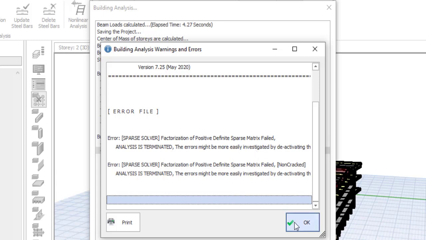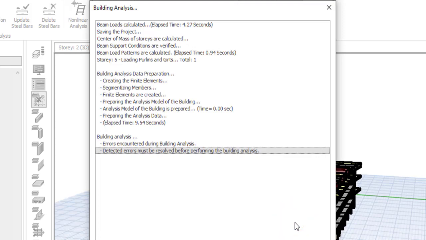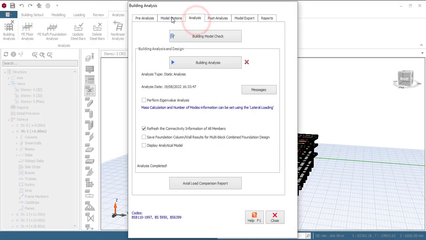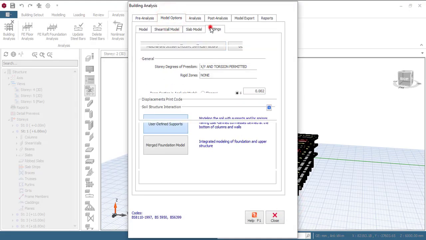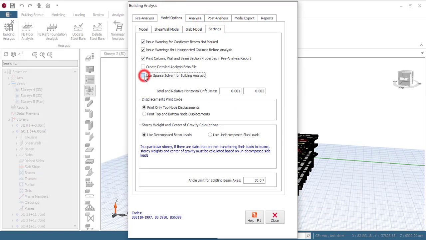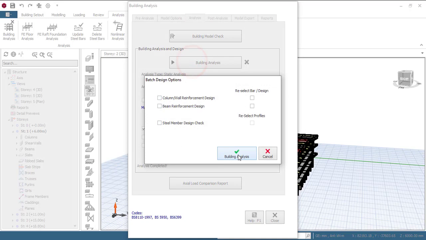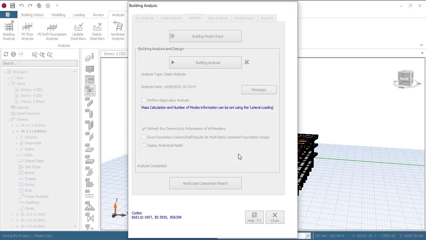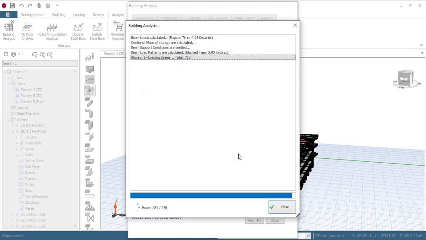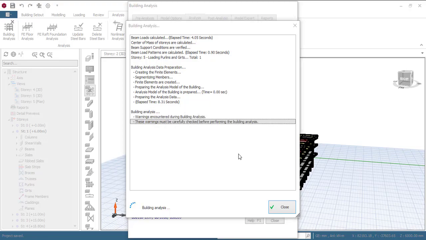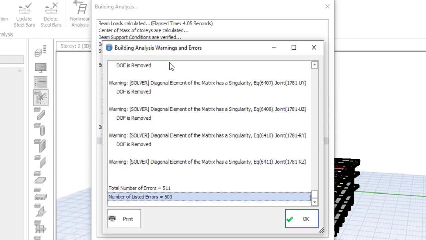All right, so I'll just click on OK. Of course, I know my analysis will be terminated. Then you can just click on close. All right, so now you go back to model option, and then you can go to settings, and then you can now turn off your Sparse Solver. You can go back to analysis, do the same thing, and then just analyze. All right, so of course now you see that the warning has now popped up.